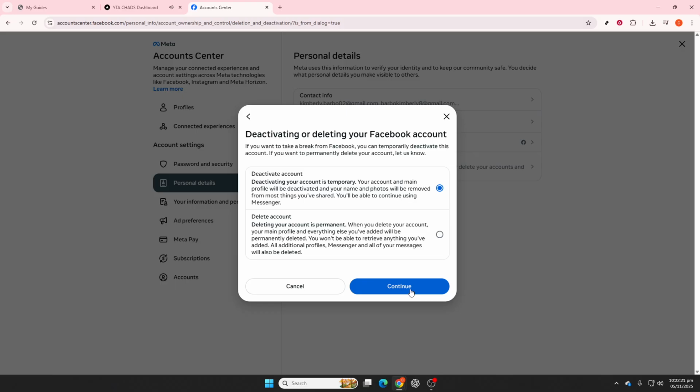Now let's switch gears for those using a desktop. First, visit facebook.com and log in if you haven't already. Once you're in, direct your attention to the top right corner to click on your profile photo, then select Settings and Privacy, followed by Settings again to access the options you need.